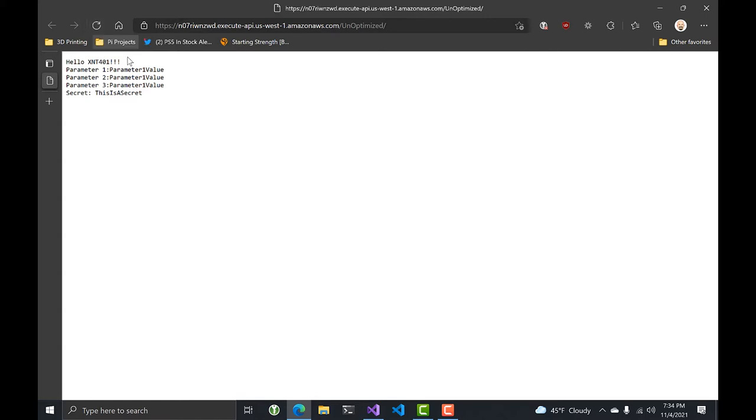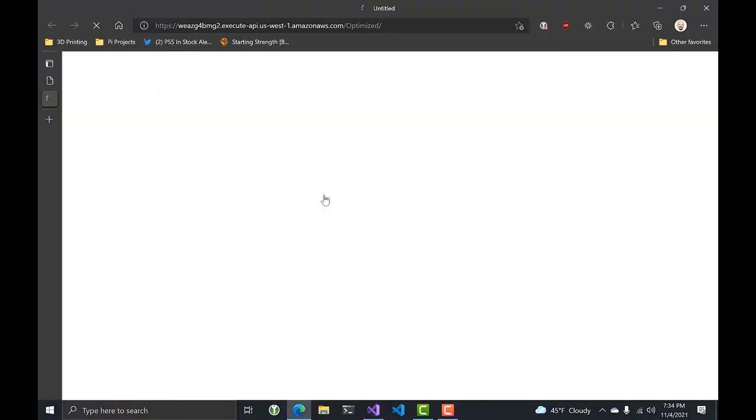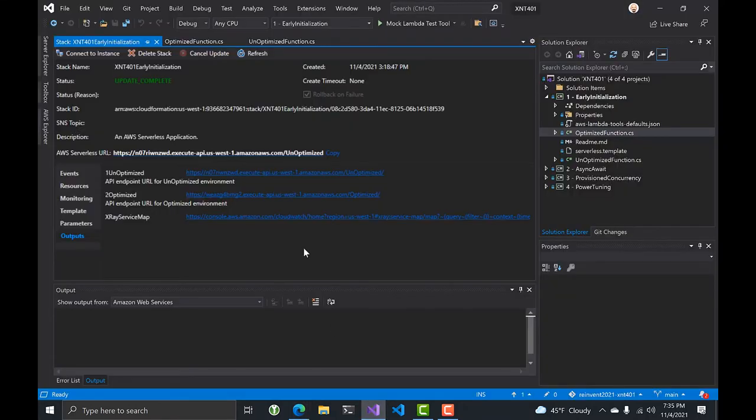Great. So let's go back to Visual Studio and I'll click the link for the optimized Lambda. And likewise, now you may already notice just by the naked eye that the response time on that optimized Lambda seems suspiciously faster than that unoptimized one. However, we'll let the X-Ray service map be the final arbiter. So I'll go ahead and click the link to pull up the X-Ray service map.